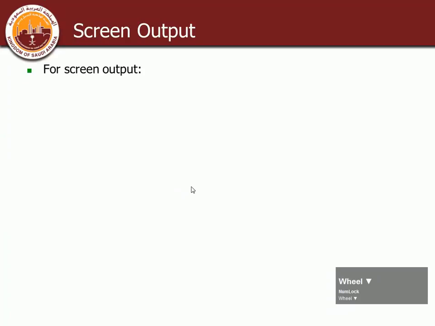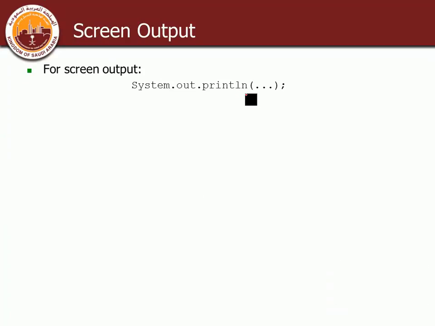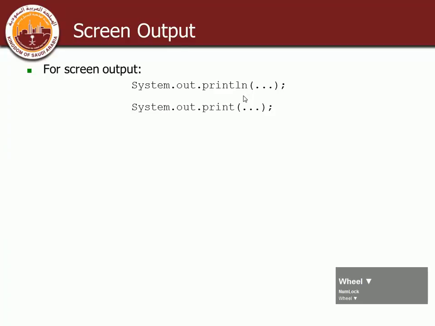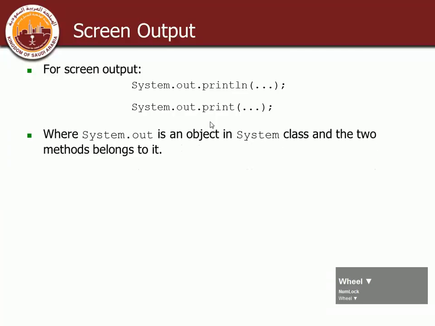Let's start with the screen output. We've seen that we need to use System.out.println, print line, so we're comfortable with it. However, there's another version of it, which is System.out.print. What is the difference between the two? Println prints something and then goes back to the line, so if you print something else, it's going to be on the new line. But if you use print, it's going to stay on the same line.